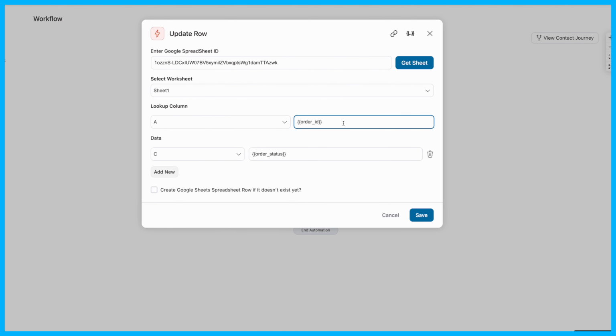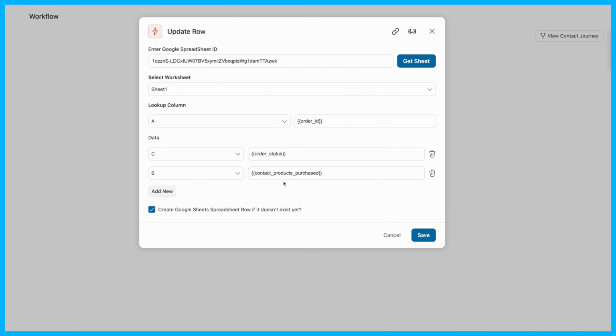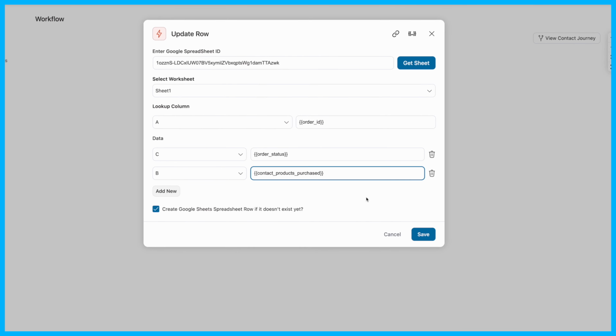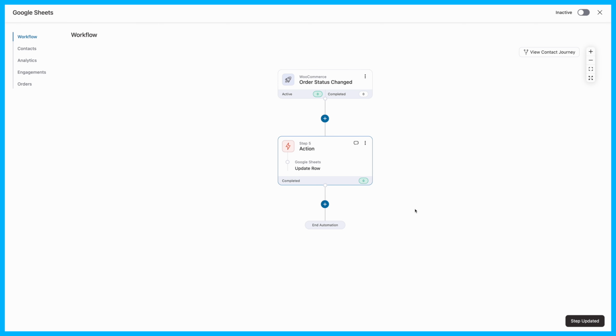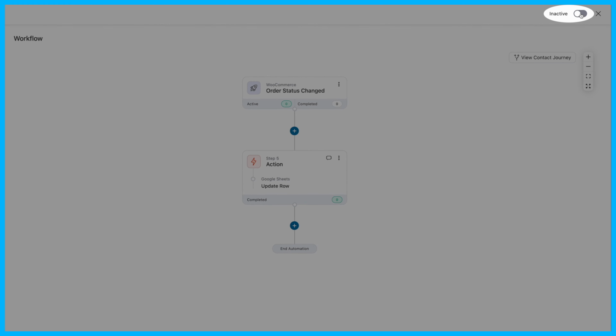Make sure to set the order ID as the lookup column, as it contains unique data. Once configured, hit Save to finalize your automation. Don't forget to activate the automation.